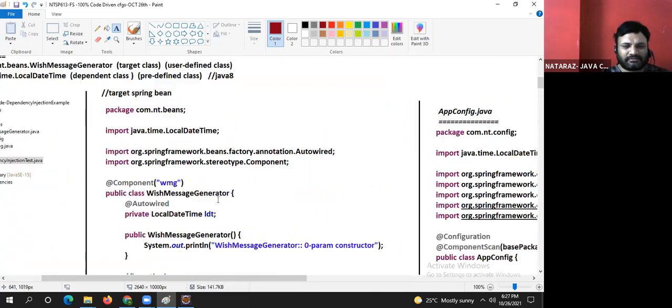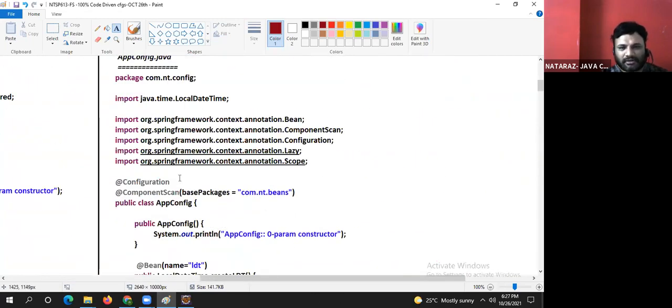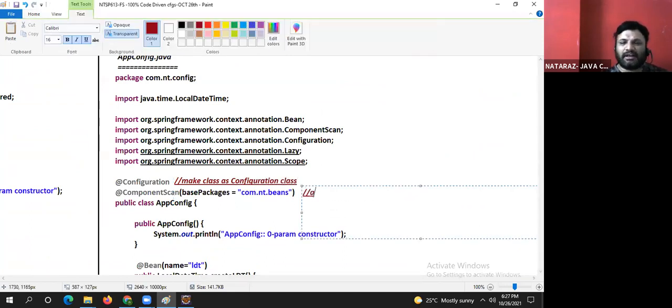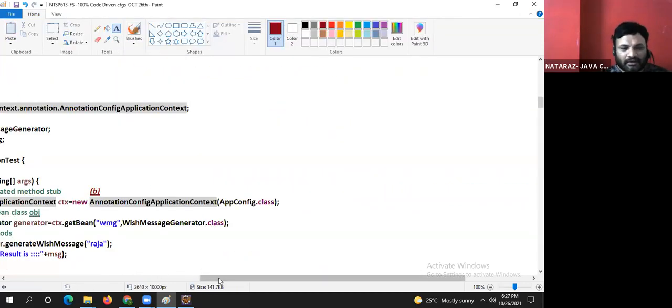Right, guys. Make the class a configuration class. Alternate to context colon component scan tags. Done. Now listen.